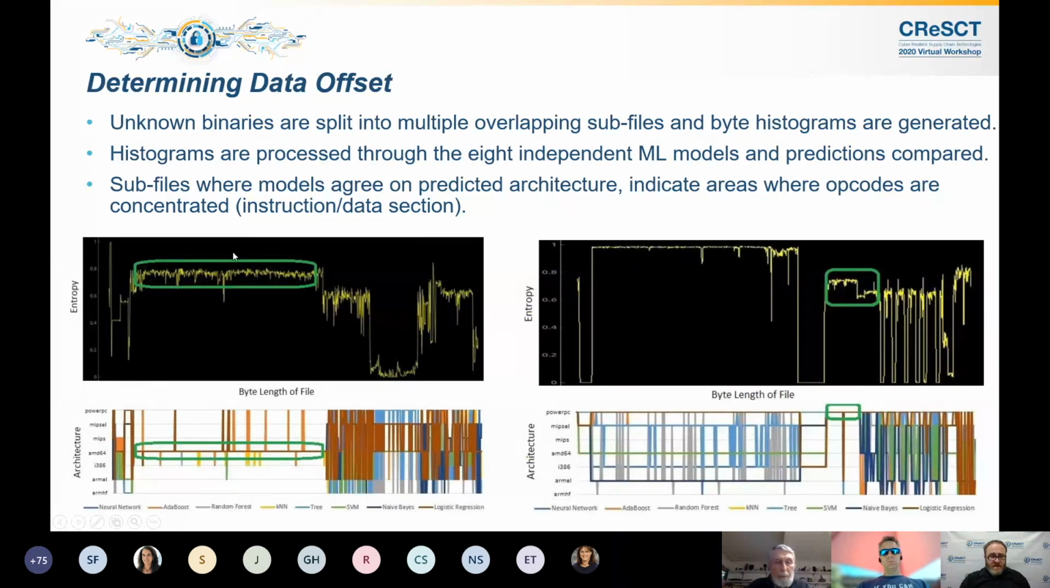On the left, here's again that entropy graph from binwalk. You have a section highlighted here that corresponds to the section below in this graph where there is agreement between the 8 algorithms as to what the architecture is. The 8 architectures here are listed on the left, and the algorithms are listed on the bottom with separate colors.